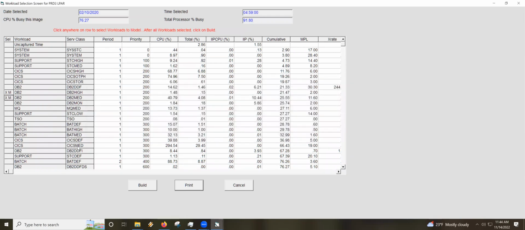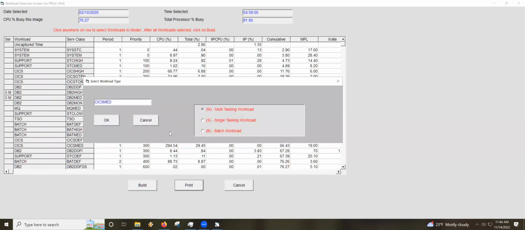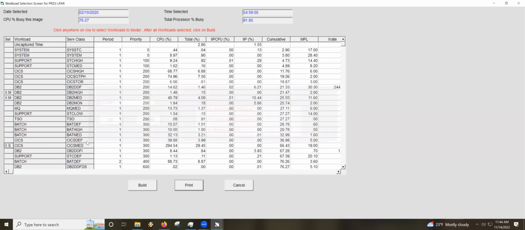And I think we should also look at CICS because it's a little lower. So we're going to look at CICS medium. Now, unfortunately, CICS is still a single tasking workload. We still have that primary TCB in there. We really don't have true multitasking in there. CICS does have multiple subtasks, but they're not usually at the task level. So we're going to leave it as a single tasking workload.